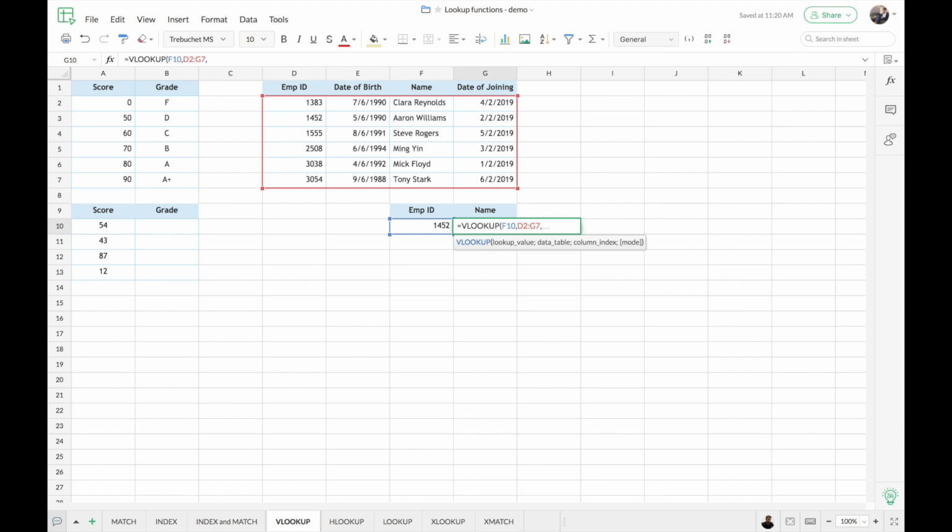So the column index here will be the column from which you want to get the result value. Here I want to get the name of the employee. In this selected data range, the employee name is in the third column. So here the column index will be 3 for me.